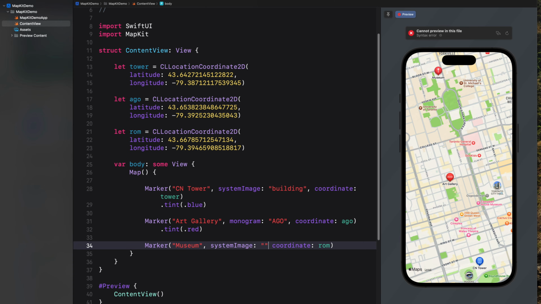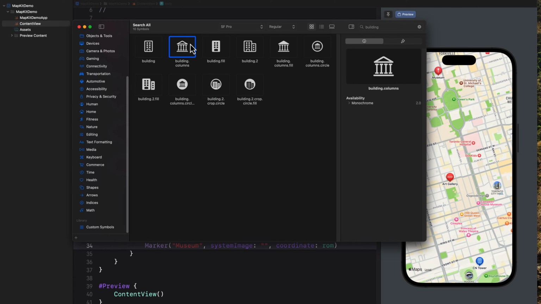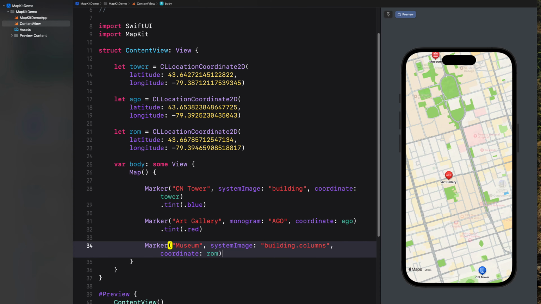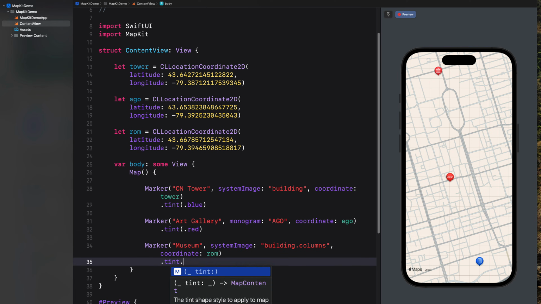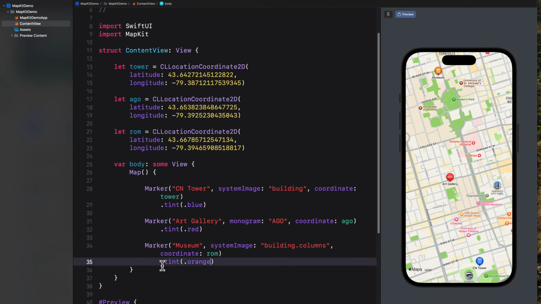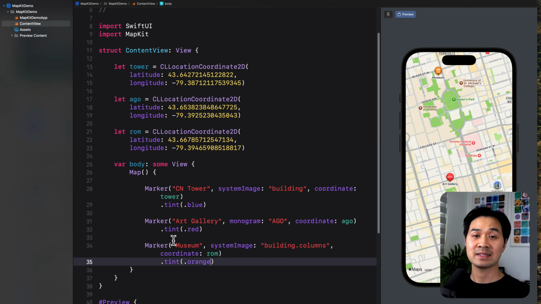let's give it a system image. Let's use this one. That kind of looks like a museum, right? Put it right there. And then tint this one perhaps should be orange. All right, so that's how easily you can customize these markers.